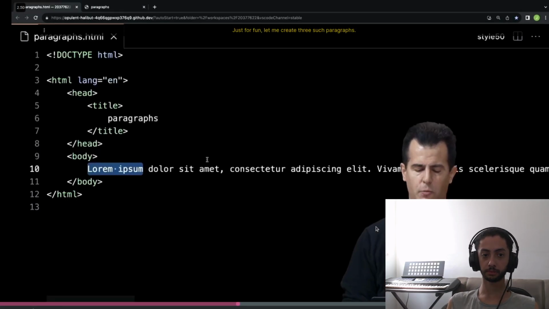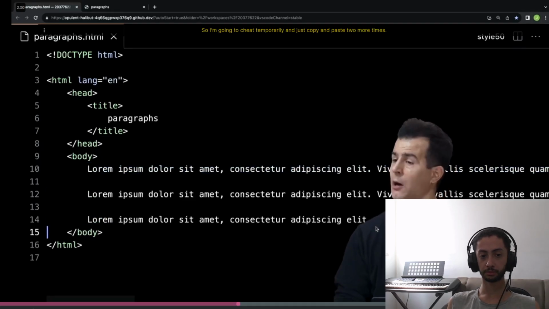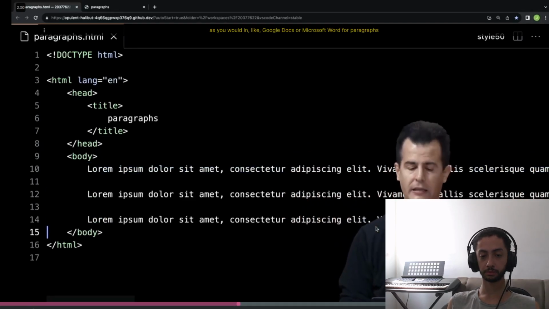Just for fun, let me create 3 such paragraphs. So I'm going to kind of cheat temporarily and just kind of copy and paste 2 more times, but I'm going to separate it with a blank line as you would in like Google Docs or Microsoft Word for paragraphs in English or any language. And I'm going to go back to my paragraphs.